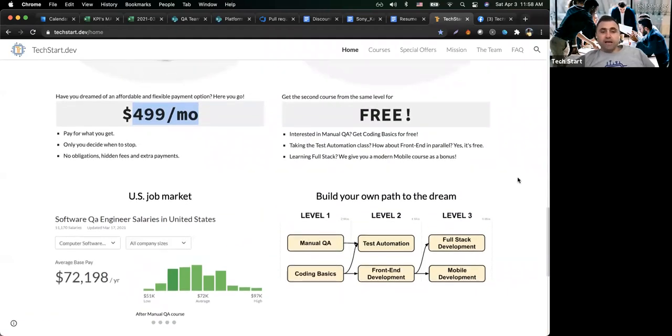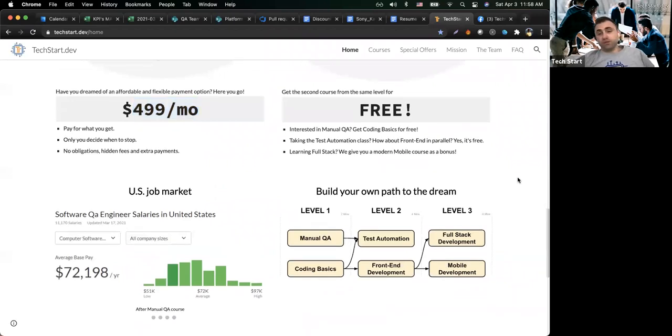Every question you're asking pretty much can be answered by: we have a mission. And that's why it is like it is. That's why we give everything in parallel for free. That's why the price is so low, because we are not interested in making money. We are interested in building a community.